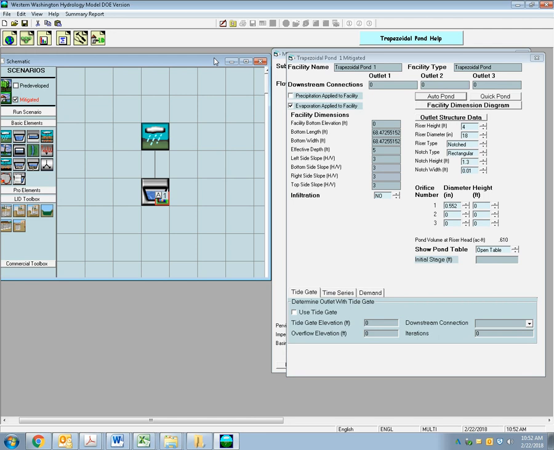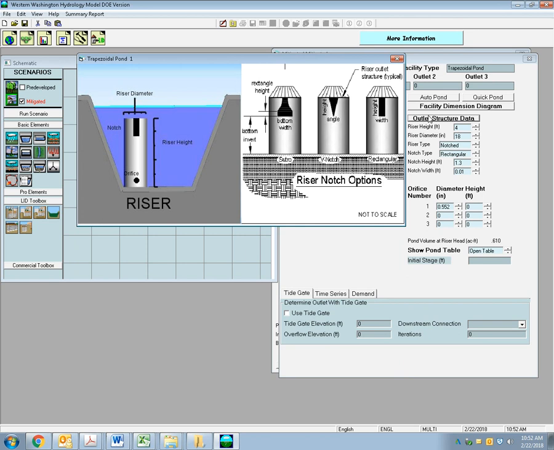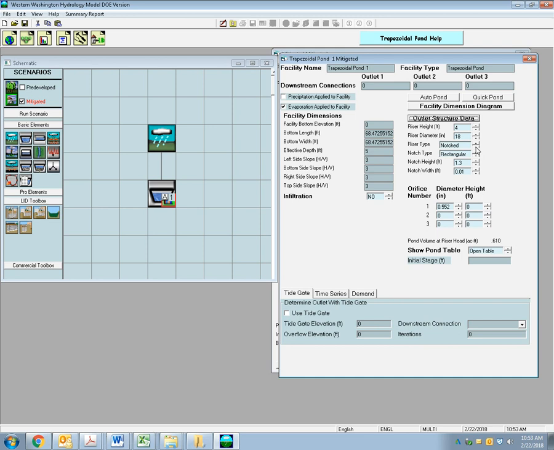Let's see if there's anything else you can learn from here. This can be a helpful tool to again look at the outfall structure. Sutro weir is supposedly the most efficient type of weir if you really want to get fancy. So how would you even put in a Sutro weir? I don't even think there's an option in here for that.